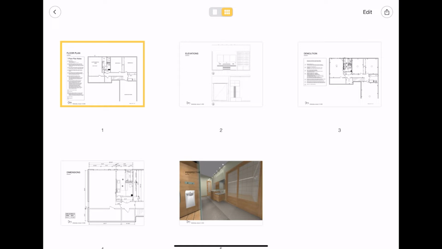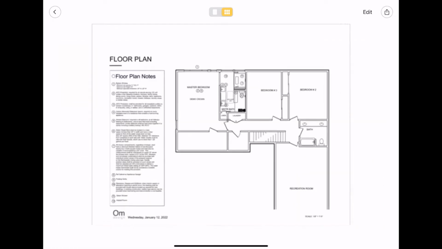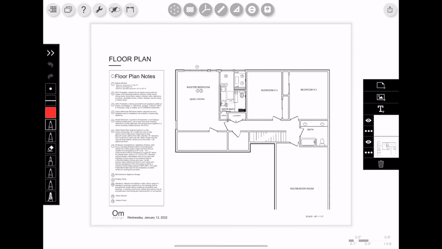And then if you click on the edit button in the top right corner, you can add a page, which is in the bottom middle. And this page can be used for notes, keynotes while you're editing. So now that I've done that, I'm going to click done. Again, top right corner, done. And then I'm going to double tap on the floor plan to get back into that. Now we're back in editing mode.